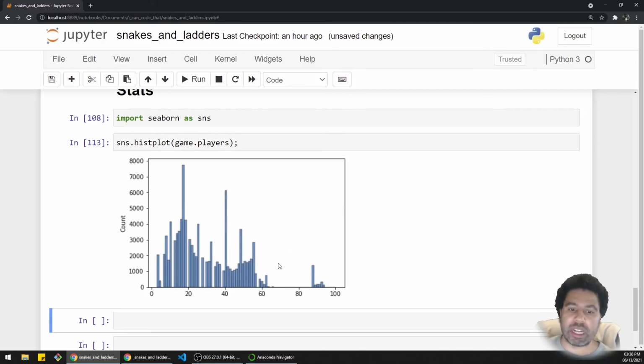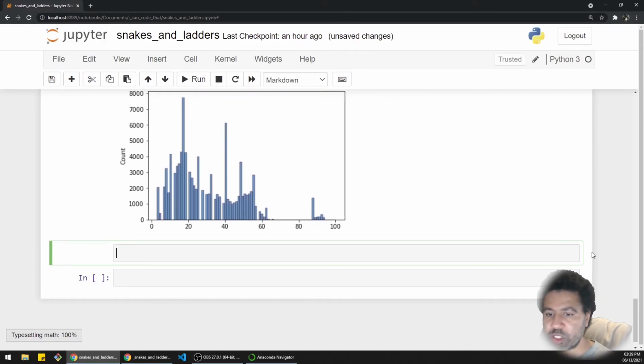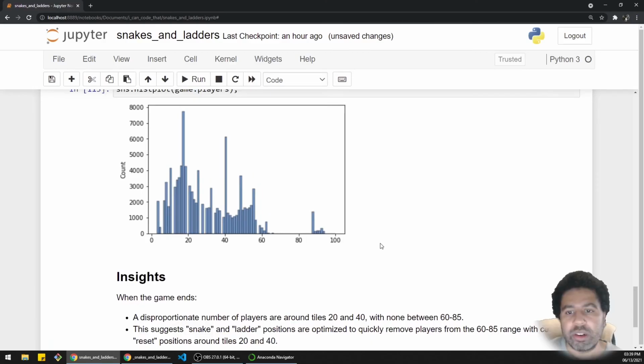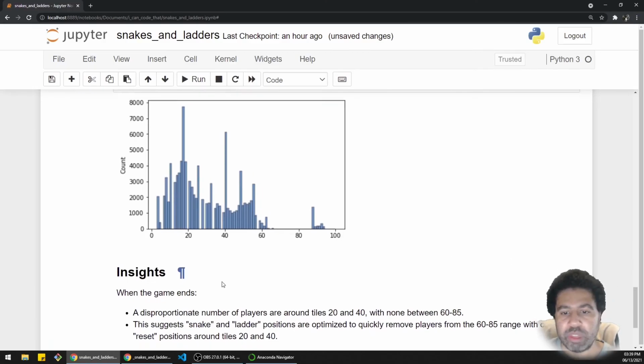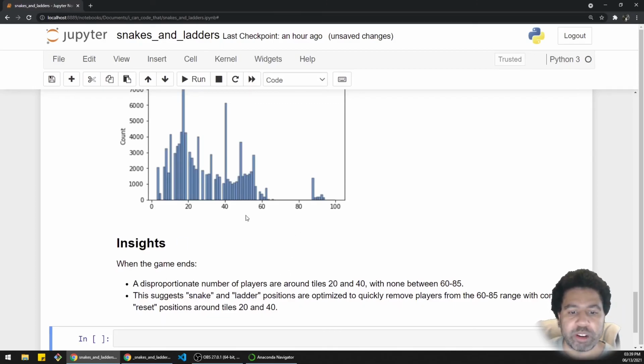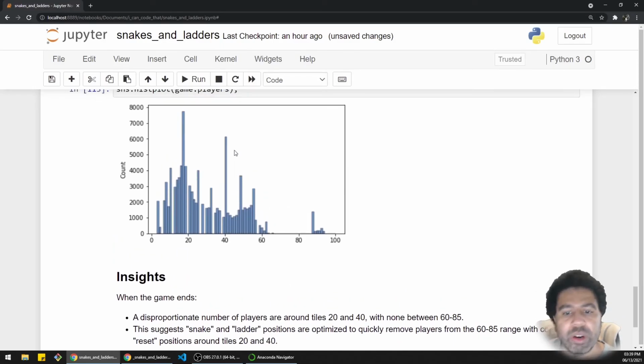So it seems to me like if I were to interpret, and I think it's always important to interpret this stuff, never leave interpretation up to the viewer, by the way. Okay, so I think some of my insights would be that when the game ends, there's a disproportionate number of players around tile 20 or 18 or so, and also tile 40. So it seems like the game is pushing players for the most part to those reset tiles effectively. And in the range between like 65 and 85 or so, there seems to be a real strong incentive, or maybe a lot of ladders and snakes around that area that pull people away from those tiles. So that's my little inference on Snakes and Ladders.